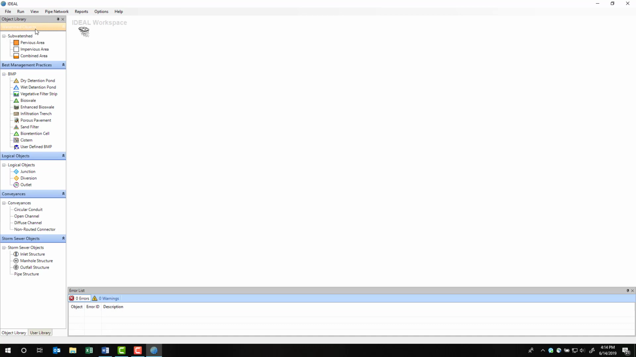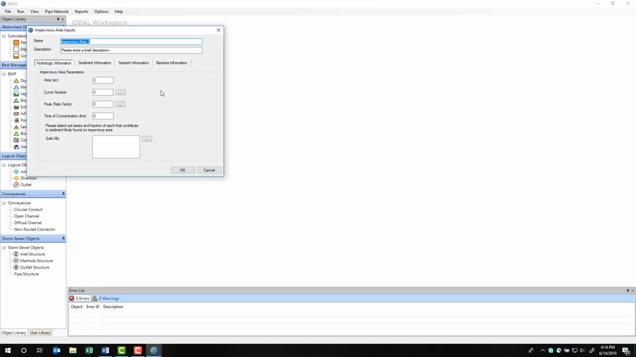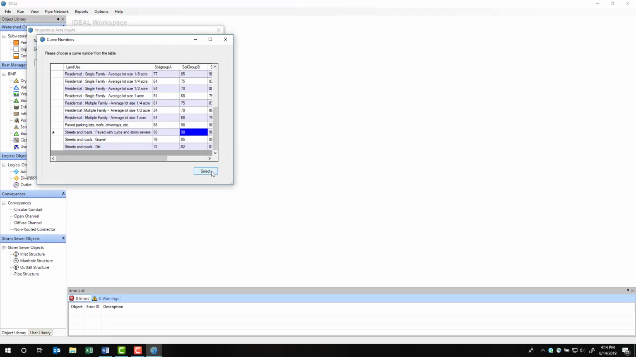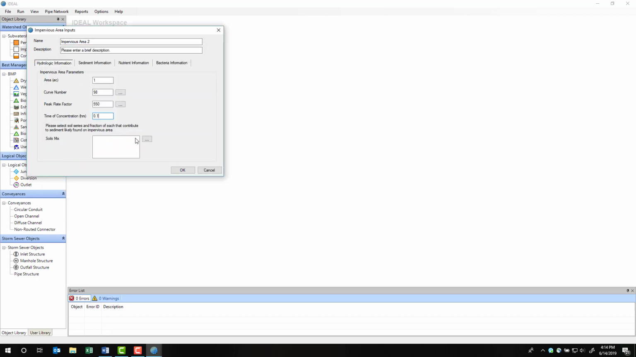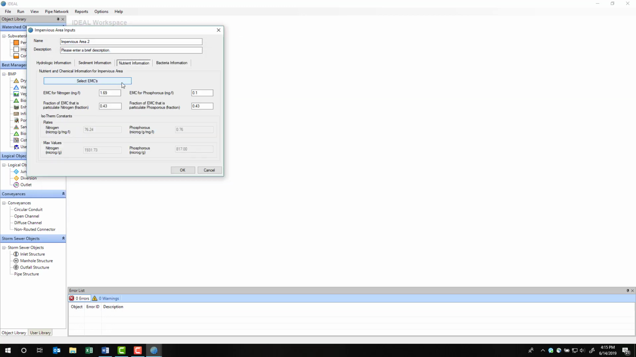The watershed objects are used to define the area of your site that is receiving rainfall and conveying the runoff to a BMP. These will always be at the top of your model. You may have an entirely pervious area, entirely impervious area, a combined area, or several different subwatersheds going to different BMPs. To select a subwatershed, click on the icon and drag it over to the workspace. To edit the object, either double-click or right-click and select Edit. In each of the subwatershed objects, you will need to click on each tab and define the inputs for your specific site.